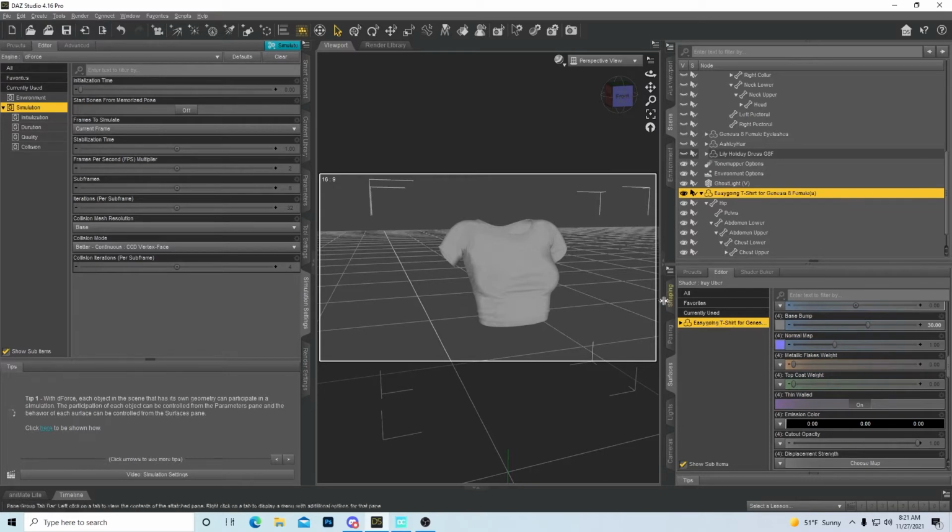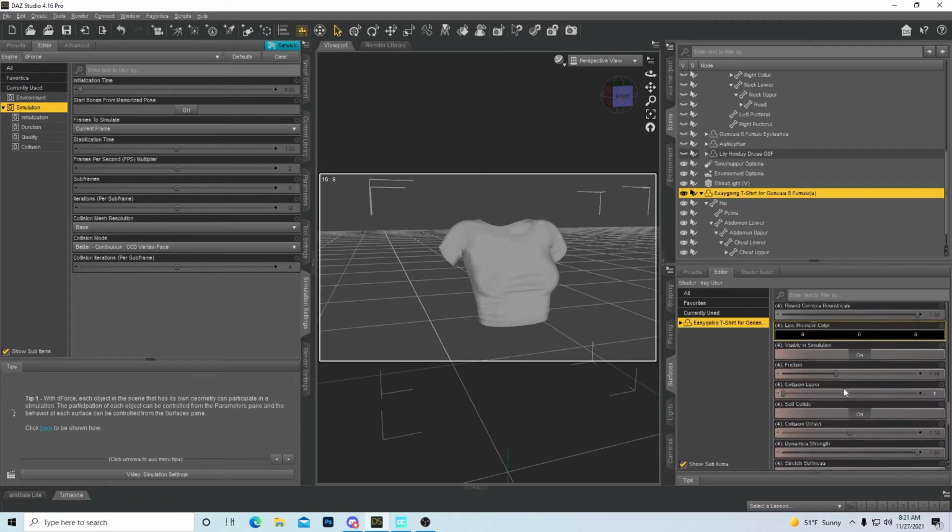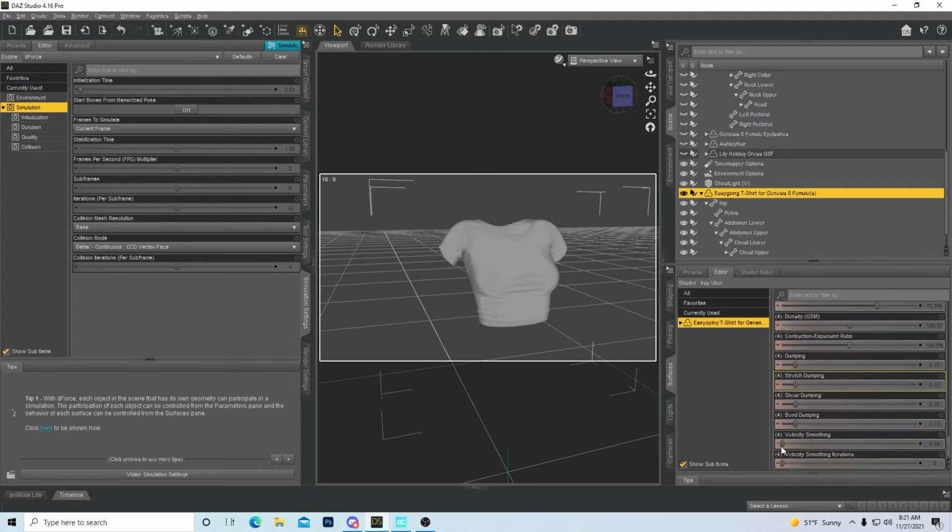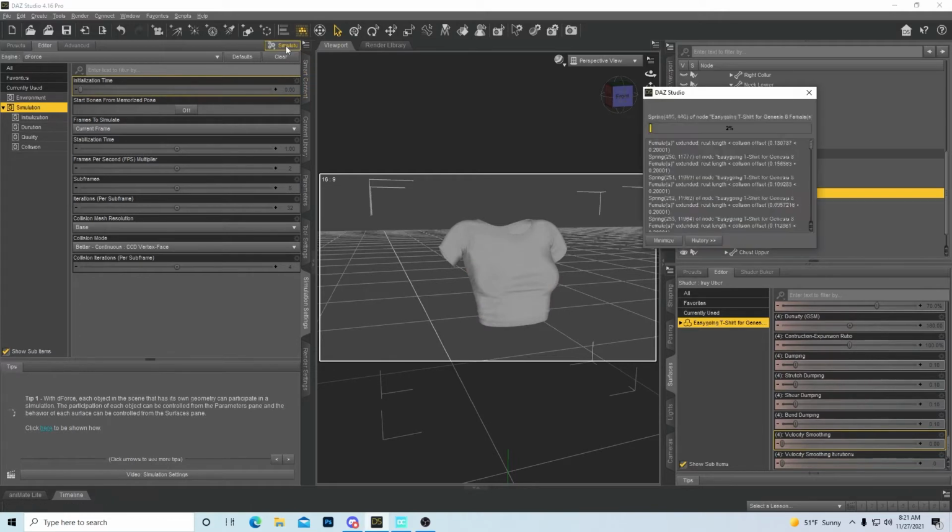So if we go over here to the Surfaces panel and we go down, now we have all these extra options that we didn't have previously. I think it starts right here at friction. So friction down is what it added. But if we try to simulate, you'll see what happens.